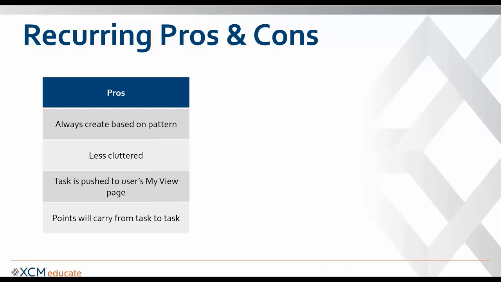So in our example of the monthly bookkeeping, you won't have to have 12 monthly tasks out there. You'll have one task that will create, and then when you tell the next one to create, it will push out, and the next one, and the next one. So you don't have all of those tasks out there cluttering up your system.